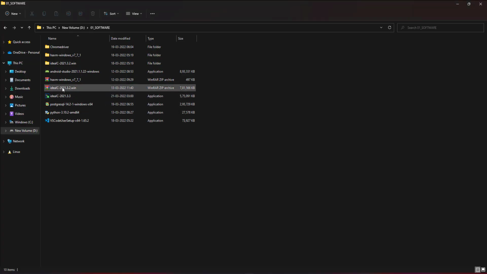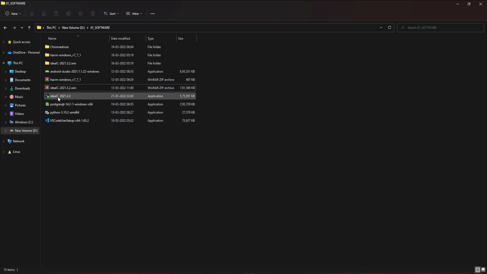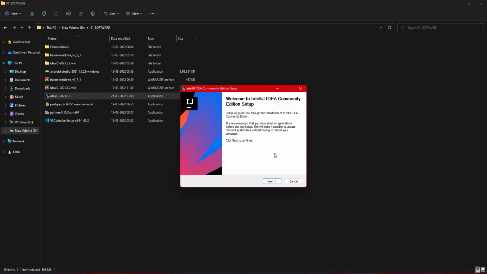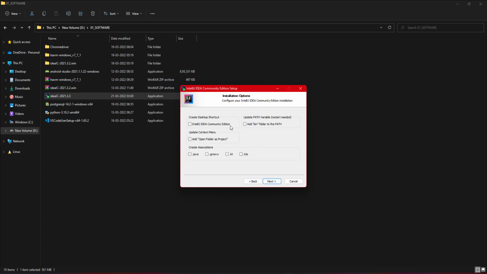So once you download, you will get the zip file. You need to right click and extract those files from the software. So once it is extracted, just double click. Make sure you have admin access and the installation will start. So on the screen, click on next. So here this is the default location where this IntelliJ IDEA will get installed. I'll keep this same. Click on next. So here, do you want to create the desktop shortcut? Yes. So do you want to set the path environment variable? Yes.